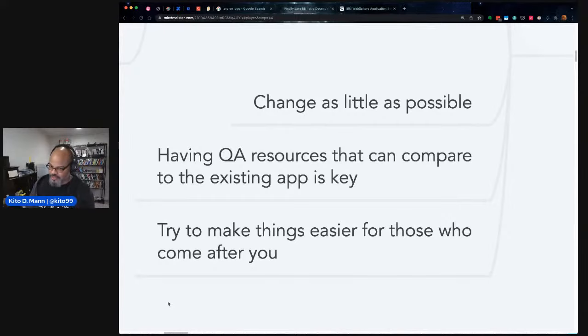QA, again, is very important, very useful. And to me, that was really one of the key things for us making this successful. And of course, you want to make things easier for those who come after you by writing documentation, et cetera, et cetera.